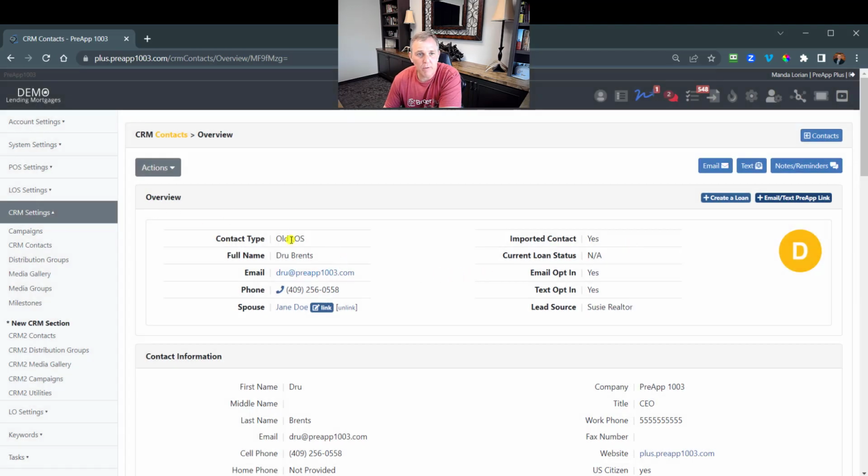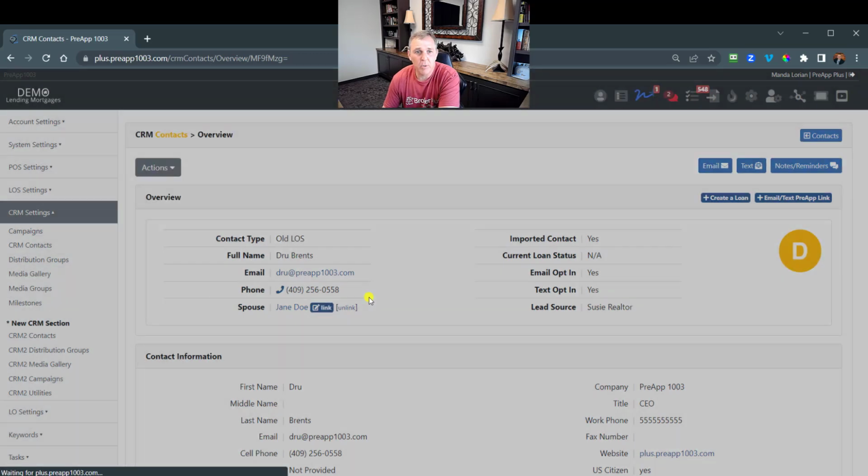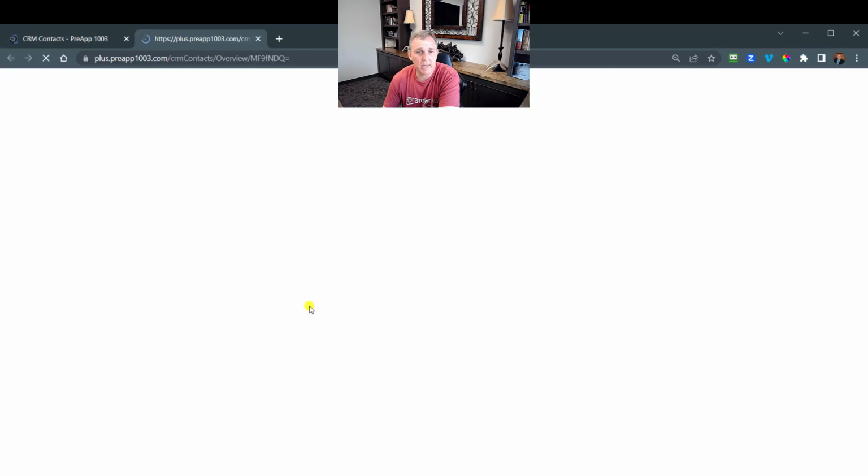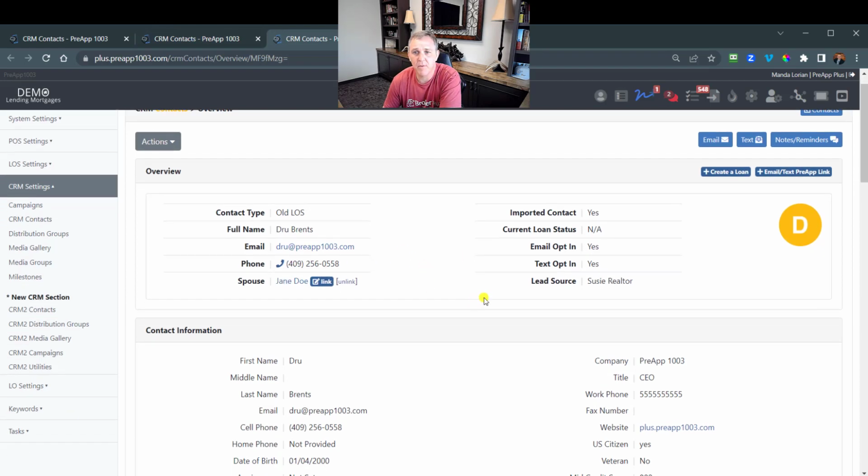So right here, you have an overview. You've got what kind of contact type it is, the name, the email address, the phone number. Right here, this is a new feature where you can link or unlink the spouse. If there's no spouse linked, you just come over here, search for their name, and then link them. That gives you the ability to click on the spouse's information, because every person has their own contact page. So you can look at the spouse's information. You could go back to the other person's information.